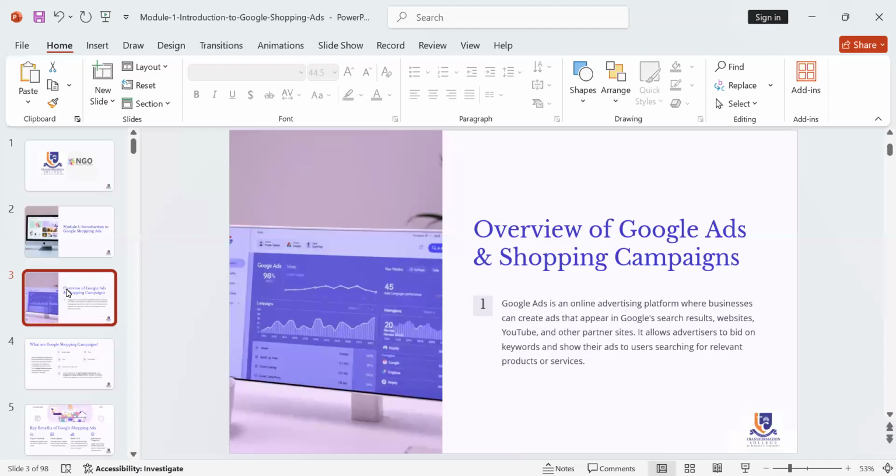An online Google Ad is an online advertising platform where businesses can create ads that appear in Google search results. It could be websites, it could be YouTube, and other partner sites that are in partnership with Google. It allows advertisers to bid on keywords and show their ads to people searching for relevant products and services. So today, you're going to be hearing a lot of words like keywords, like SEOs, like bidding, like ads.